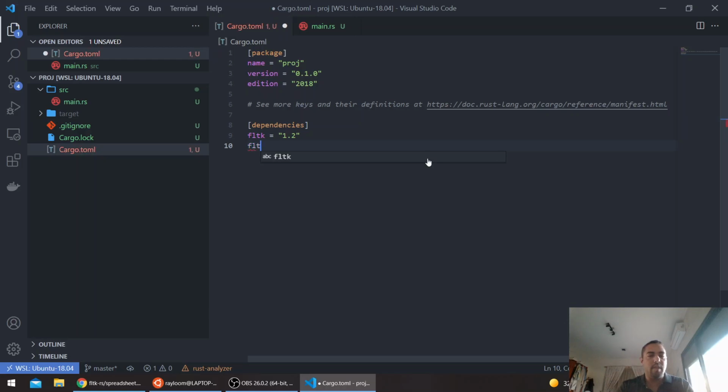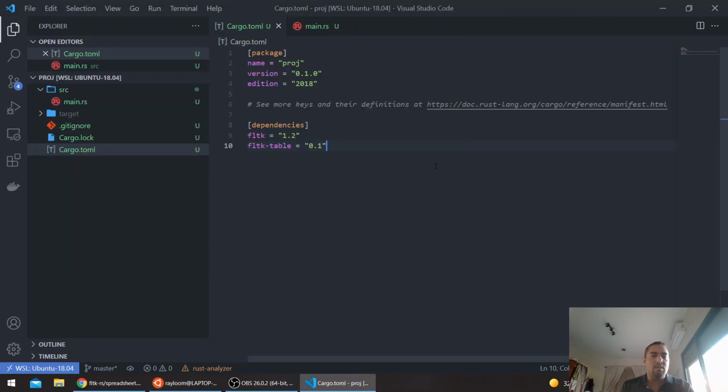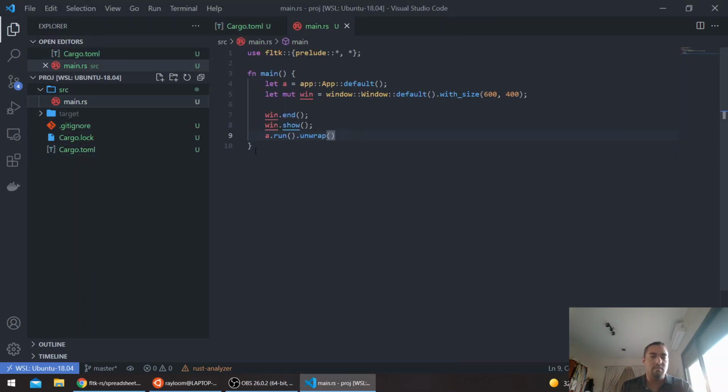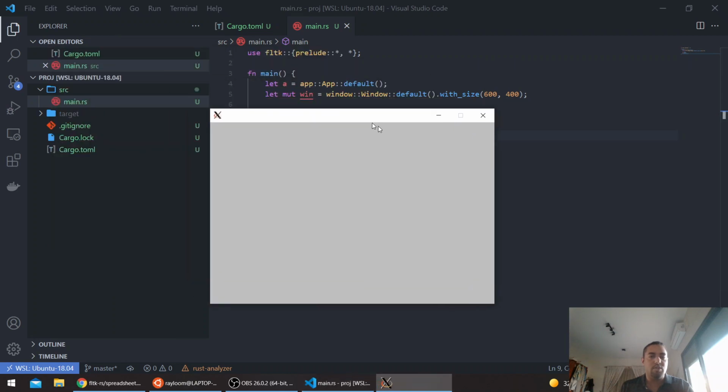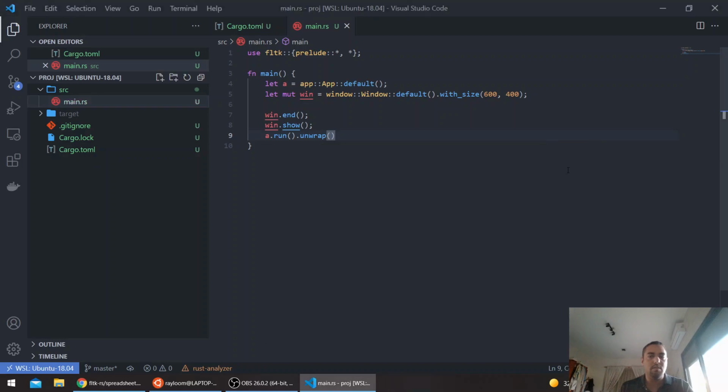boilerplate-less implementation for tables. So we'll just import this and run a build, or go run. And you can see I have basically a main function here where we show just a simple window. We don't do anything, no tables for the moment.